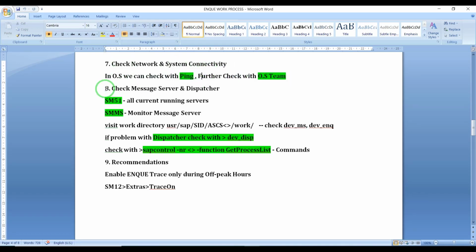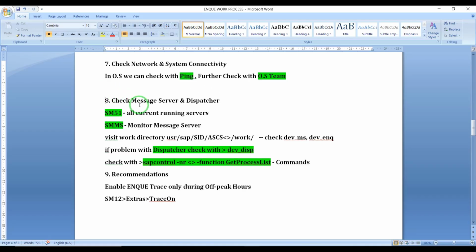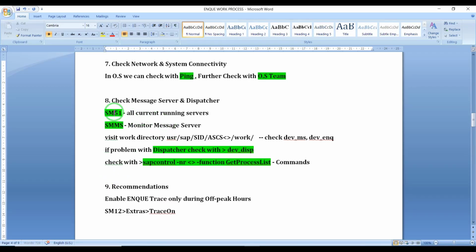And eighth one: check message server and dispatcher. Checking message server and dispatcher means SM51 and SMMS. In SM51, we know that all active server information we are going to check. SMMS, the name itself states system monitoring, message server monitoring. As well, we are going to check the work directory of the ENQ server or SAP ASCS instance, because the message server resides in ASCS, right? We are going to check the message server as well as the Enqueue server in this ASCS work directory.